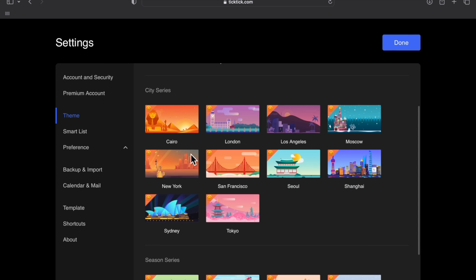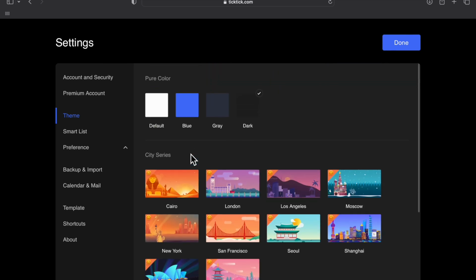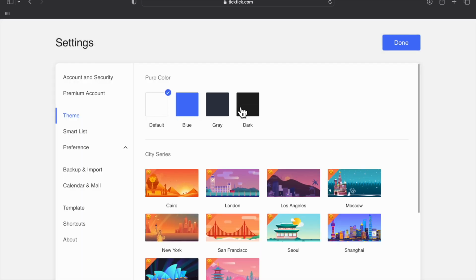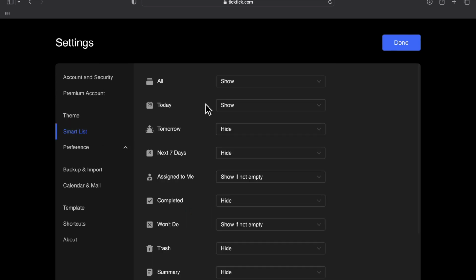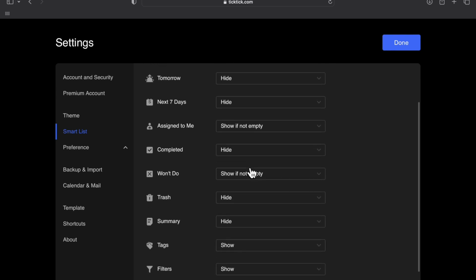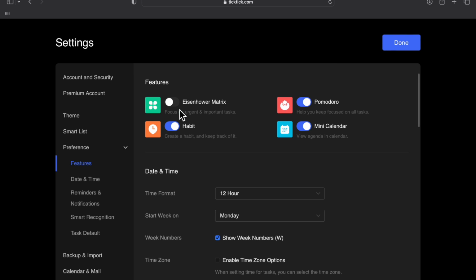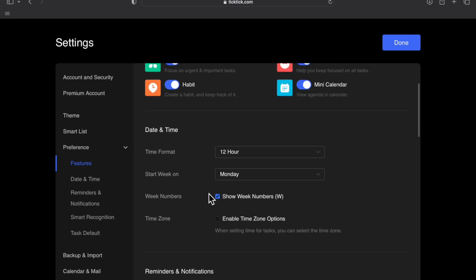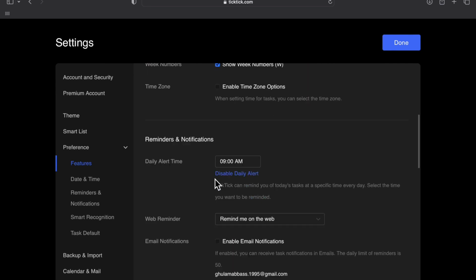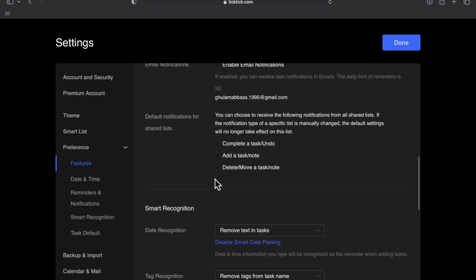There are so many themes and other options in this app. So we have this light theme, dark theme, we have smart list. So I just used all and today. So there are other options which you can use. In the preferences, I showed you the Eisenhower matrix, and there are other settings which you can customize for yourself.